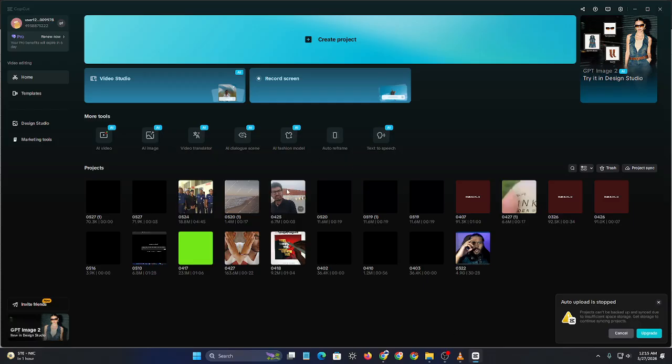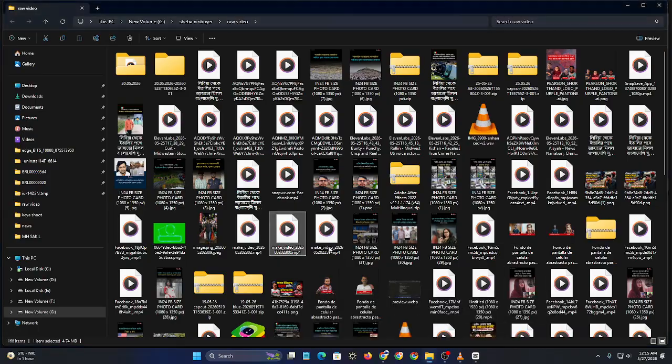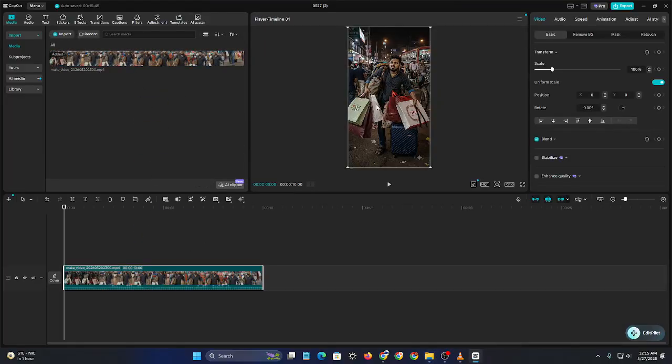First, open CapCut and create a new project. Then import the clips you want to use for your short video. Now make sure your project is set to vertical format. YouTube shorts work best in a 9:16 aspect ratio.